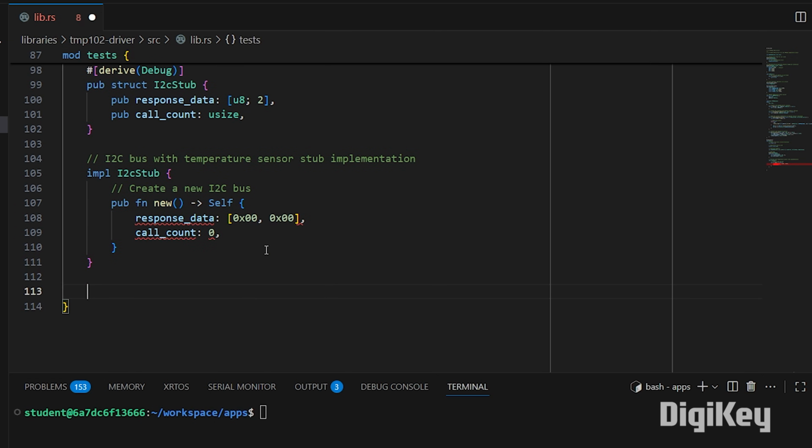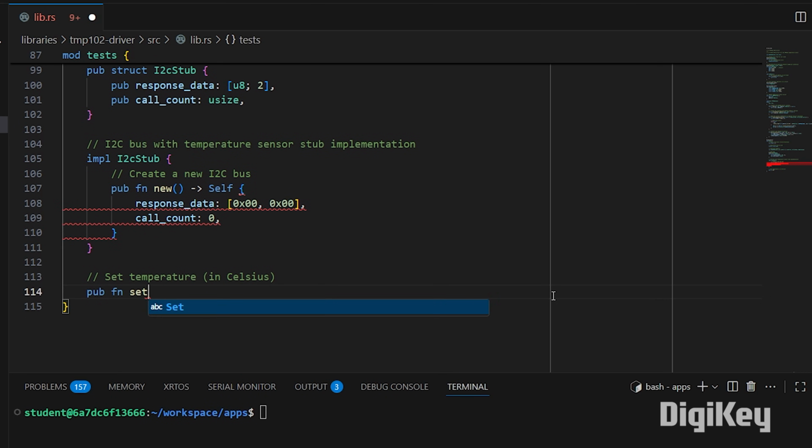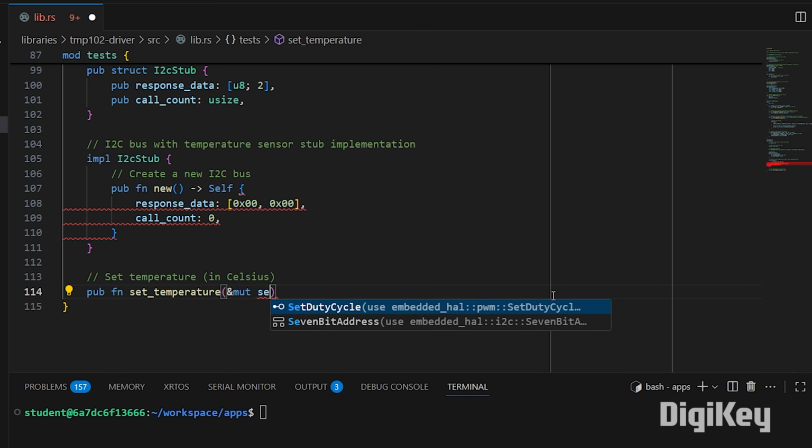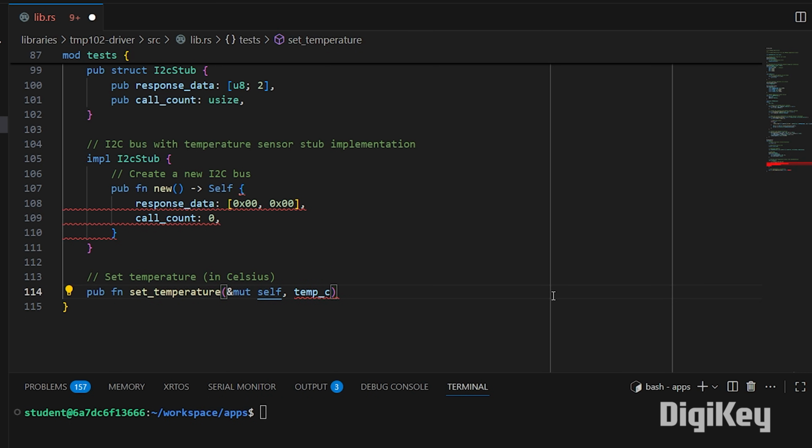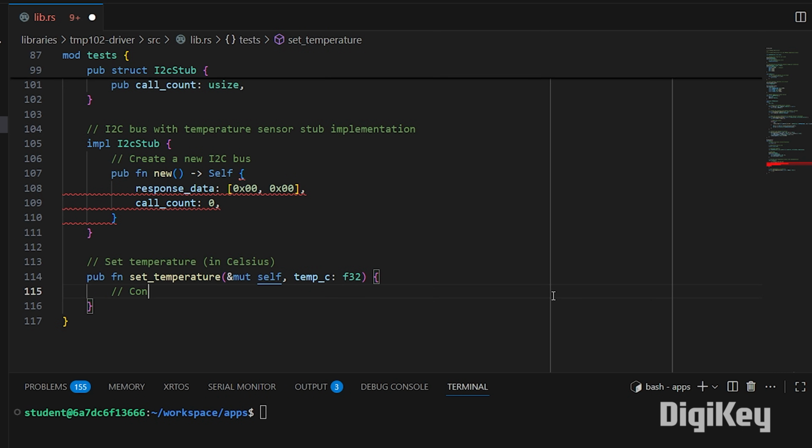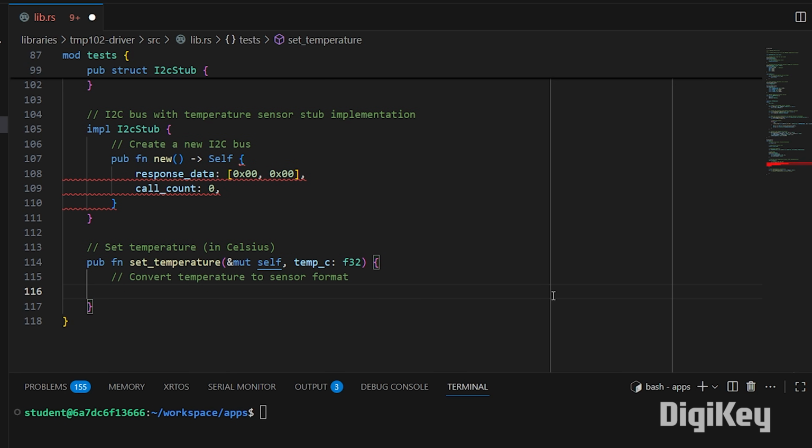Now let's create a method that allows us to change the temperature in that response data field in our stub struct. So we can set it to a particular temperature given by a floating point value. Note that we will need a mutable reference to self, the struct itself. And we're going to do the reverse calculation that we did in our library, where we're going to take the floating point value in degrees Celsius.